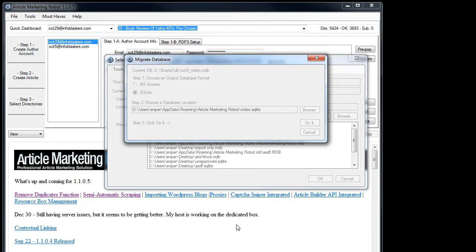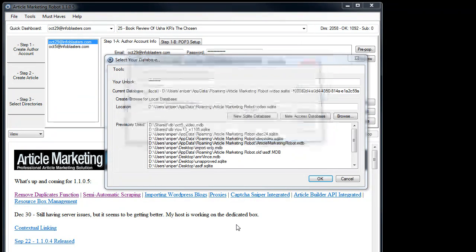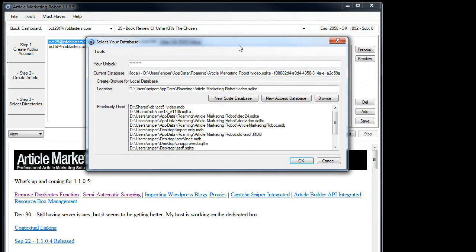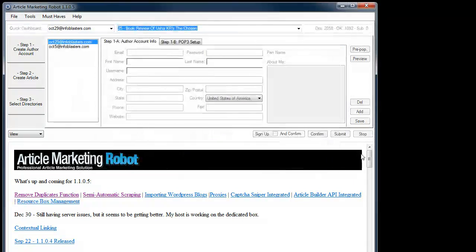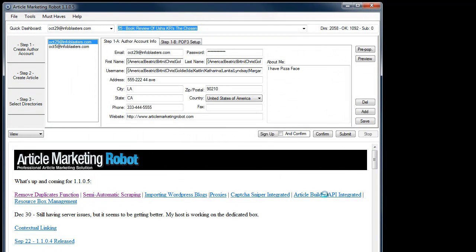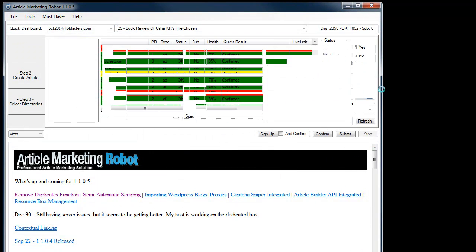So this database isn't all that huge, so it won't take as long as yours might if you've got 500 articles and 30 author accounts and whatever else, it'll probably take a little bit longer. So anyways, it's finished. When it's done, just click OK. And you're done. That's all you got to do.